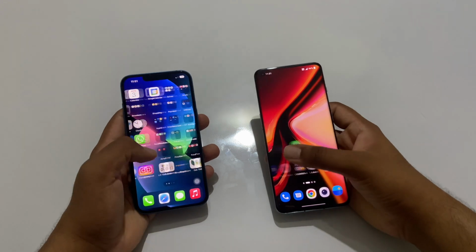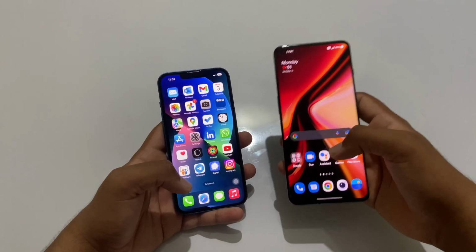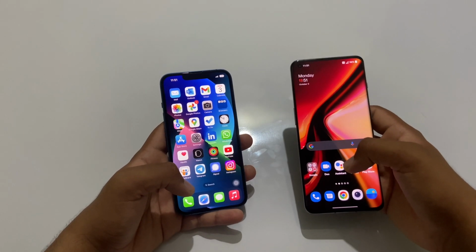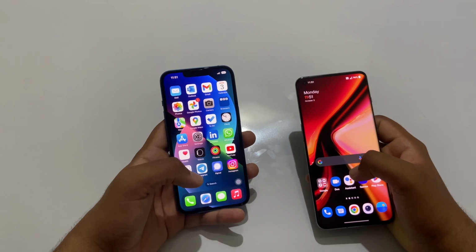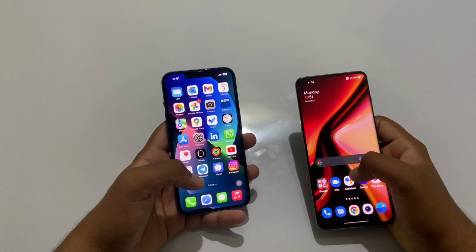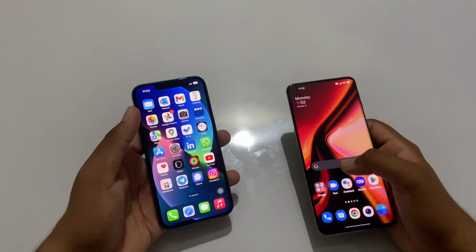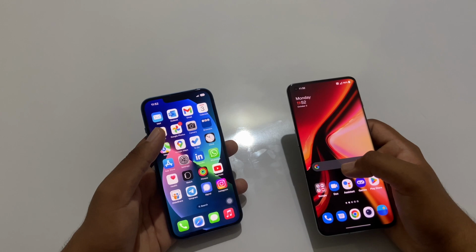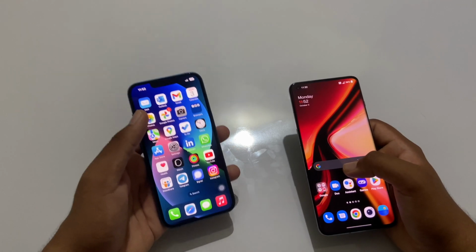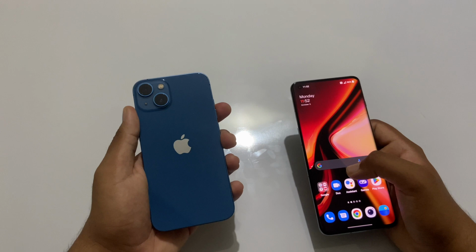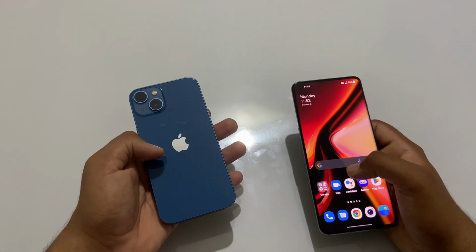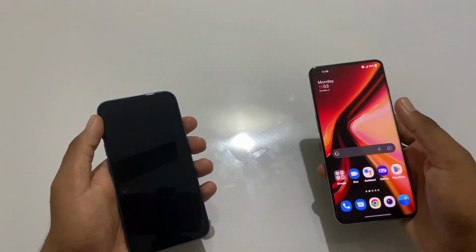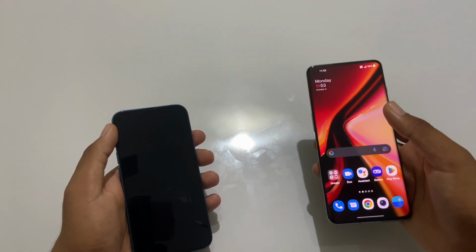The OnePlus has a faster refresh rate, and the OnePlus 10 Pro comes in two variants, that is 128GB and a 256GB, whereas the iPhone 13 starts from 128GB and runs all the way up till 512GB. And the iPhone 13 comes in different colors, like pink, blue, midnight black, starlight, green, and the product red. This is the blue color, which is just a personal preference, whereas on the OnePlus 10 Pro we have only two colors, that is volcanic black and emerald forest.